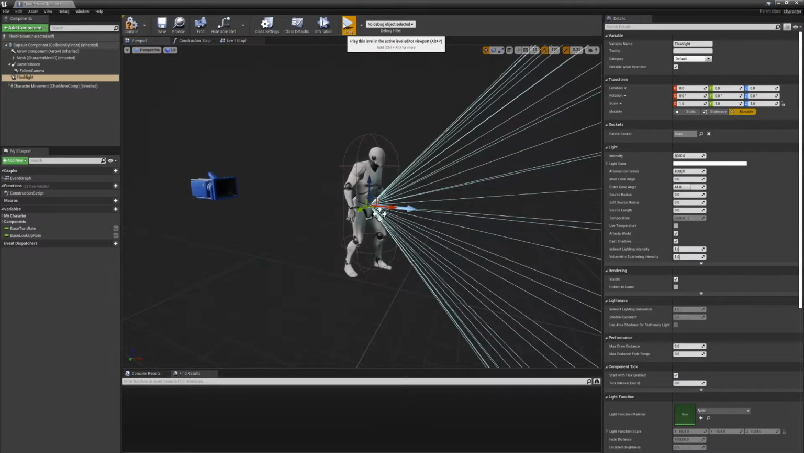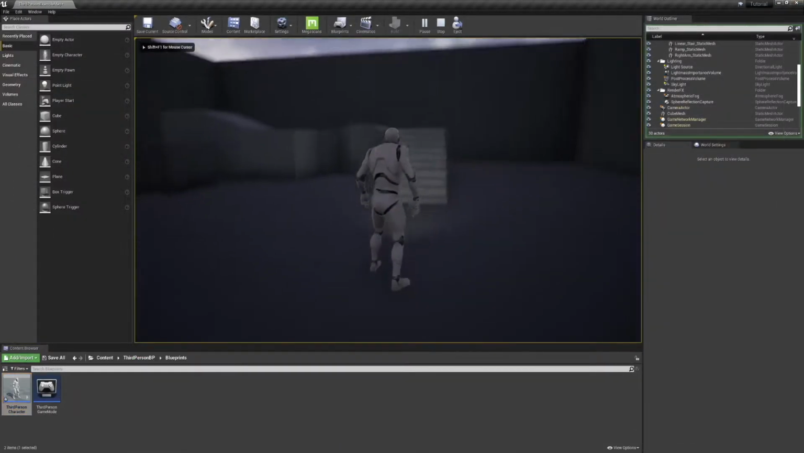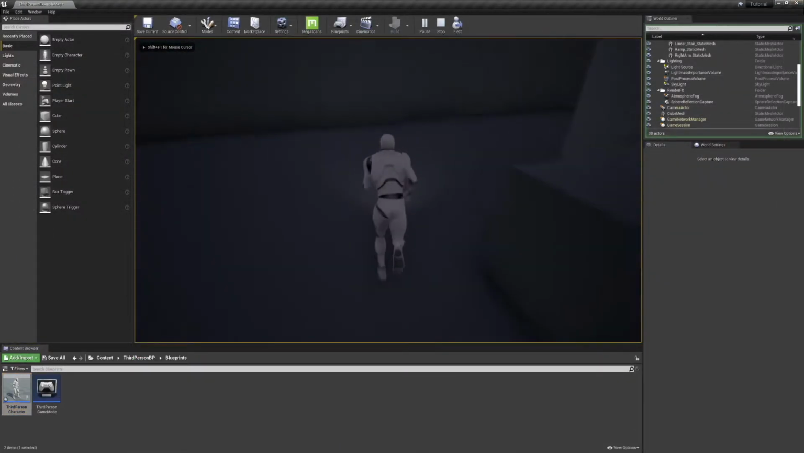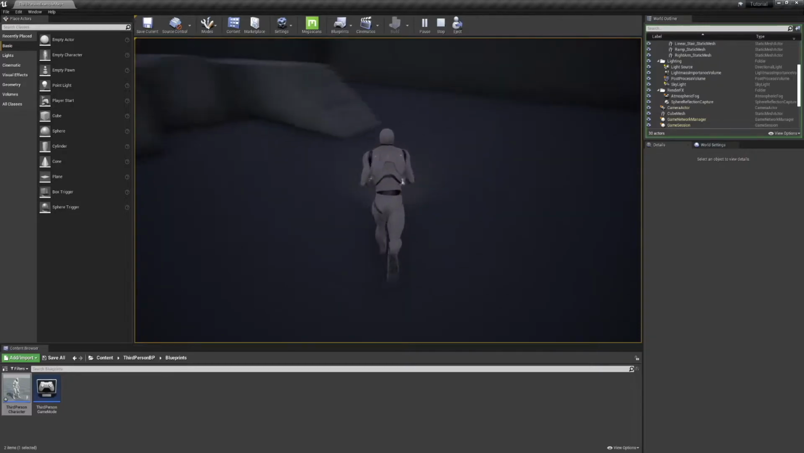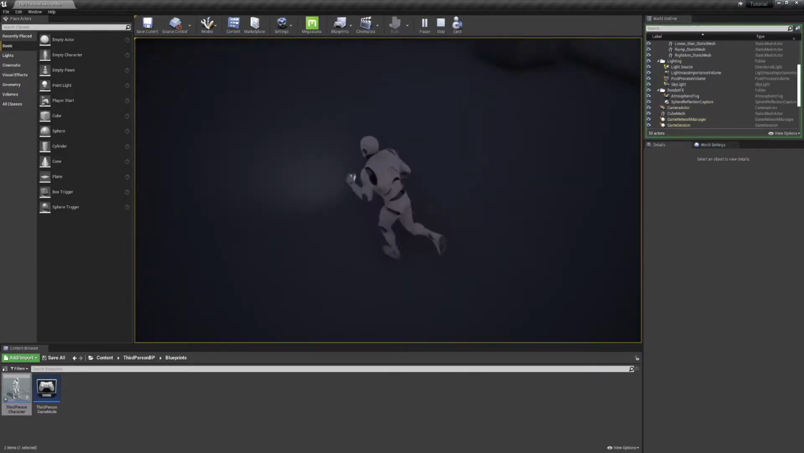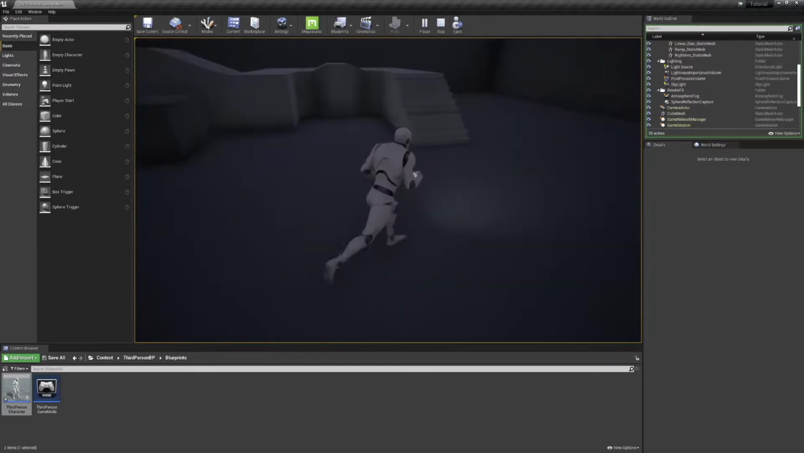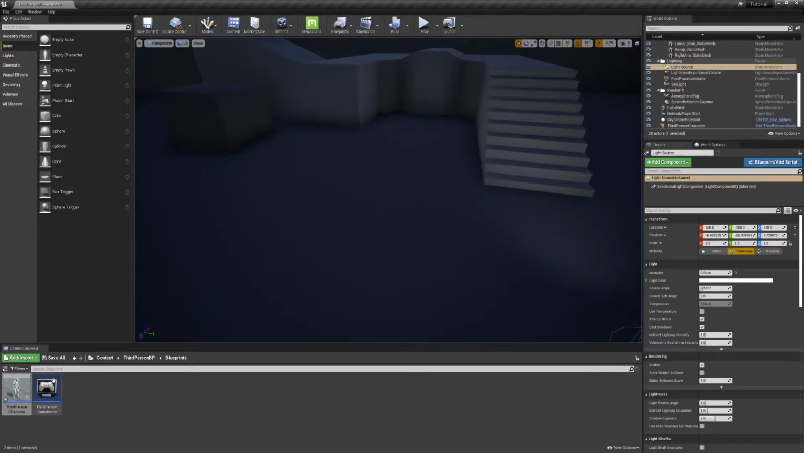If we play the game right now, there should be a flashlight kind of thing already in the game, but as you can see, the light kind of glitches because of the hands moving in front of it. So we're going to look at fixing this.